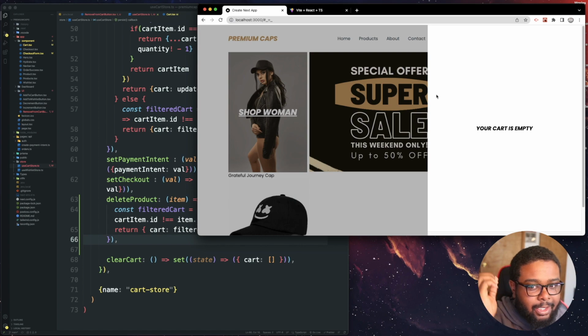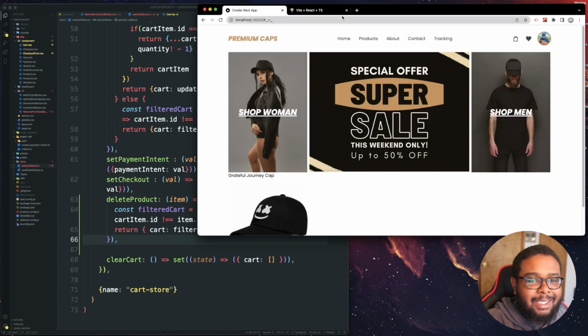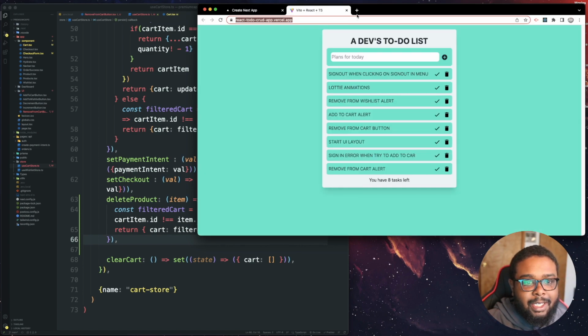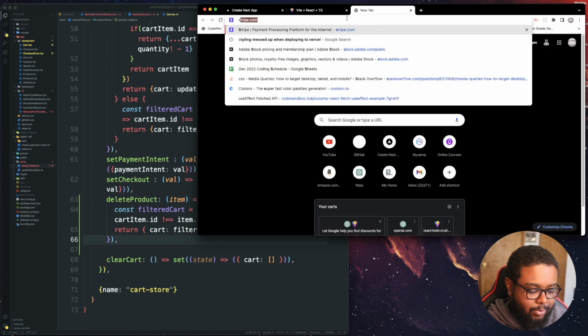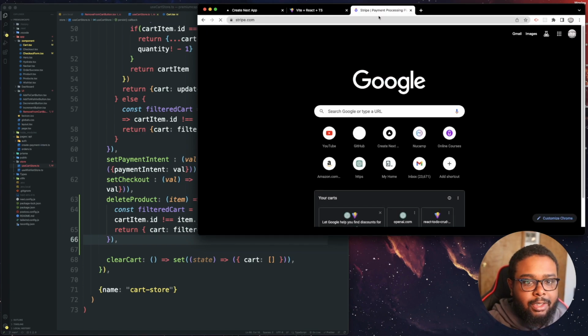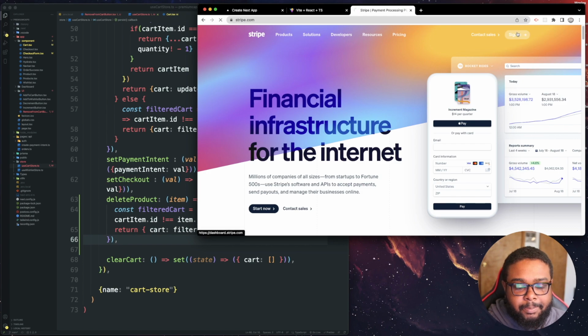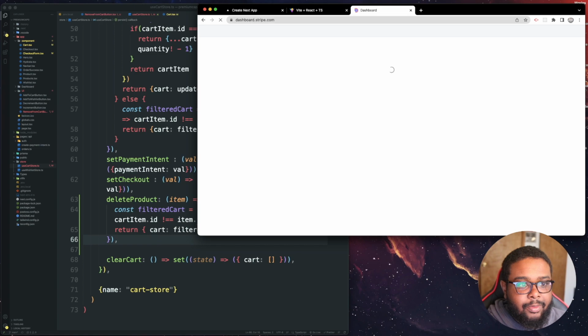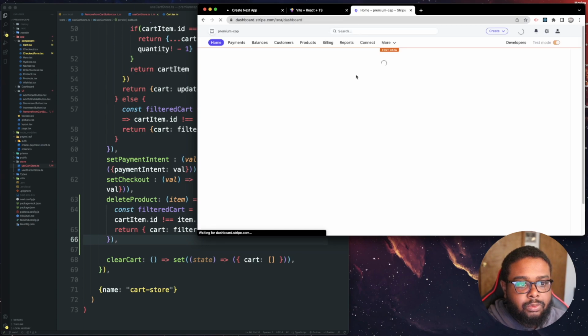I kind of want to add another product just to make sure it doesn't empty the entire cart. So let's go ahead and head over to Stripe right quick and make a quick product and see, does it delete everything, which I hope it doesn't. Come on, Stripe, come on. Products.